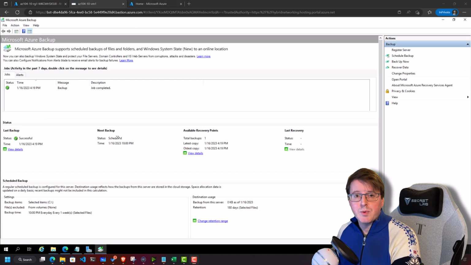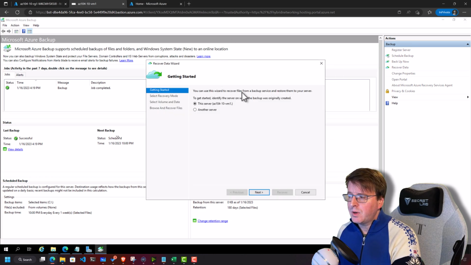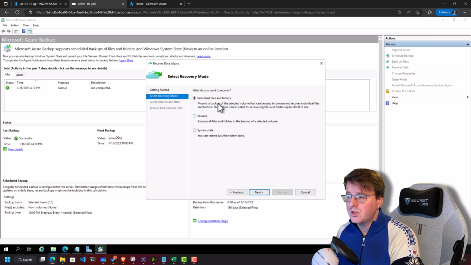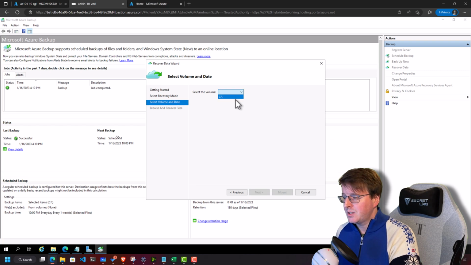So should we want to recover data after we backed it up, we can do that here within the Microsoft backup solution or Microsoft Azure backup. If we click recover data, we can recover data for this server or any other servers that we've backed up, and we can choose to not just recover volumes and system states, but we can pull individual files or folders. It is a simple backup solution. Let's go and select C.